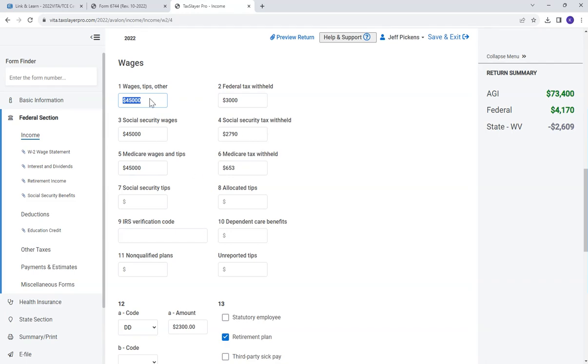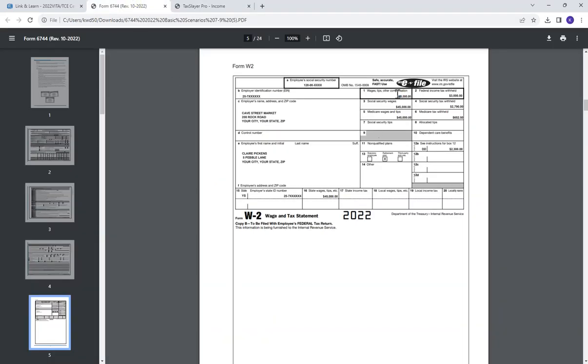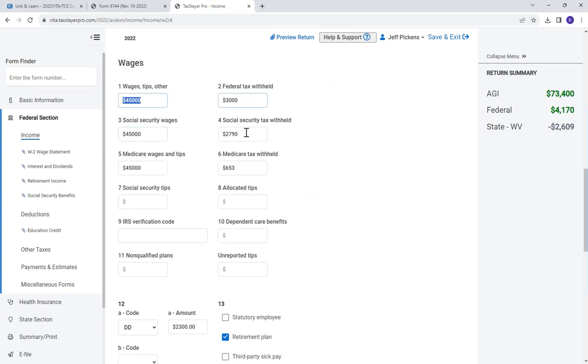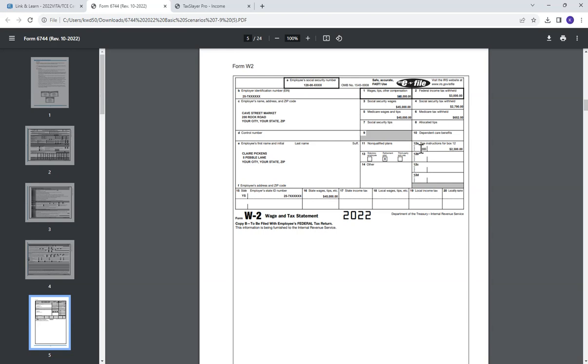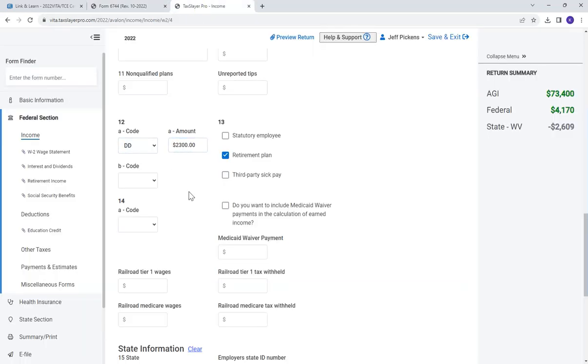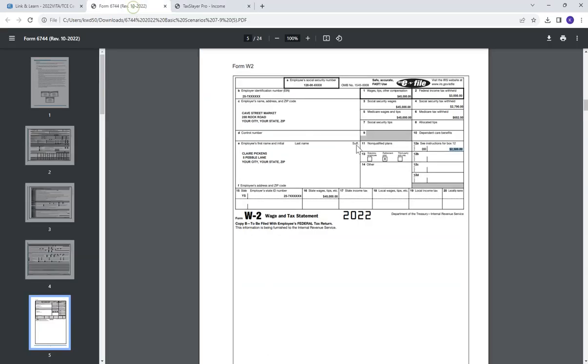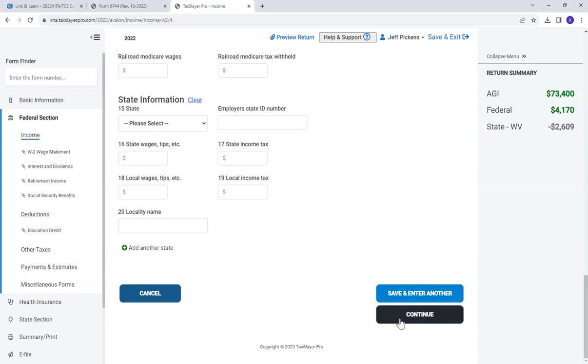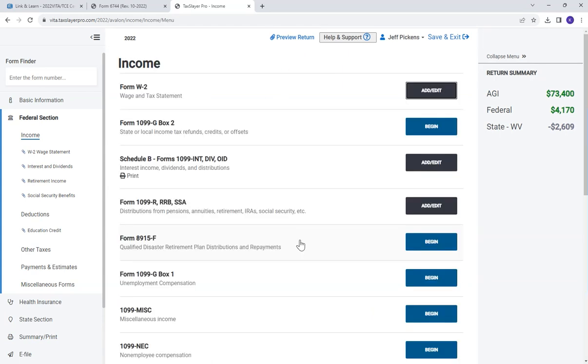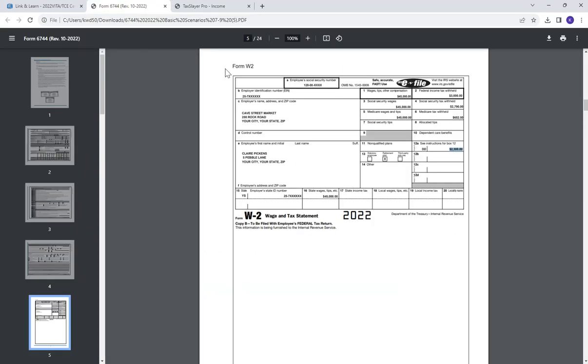So these should automatically populate, but the idea is you'll type it in and you want to make sure these items are the same on the W-2, which is fine. Everything's got to be the same. DD 2300, that's going to go in there. Make sure you check the retirement income just like they did. There you go. We'll hit continue. All right, so we got done with the W-2.